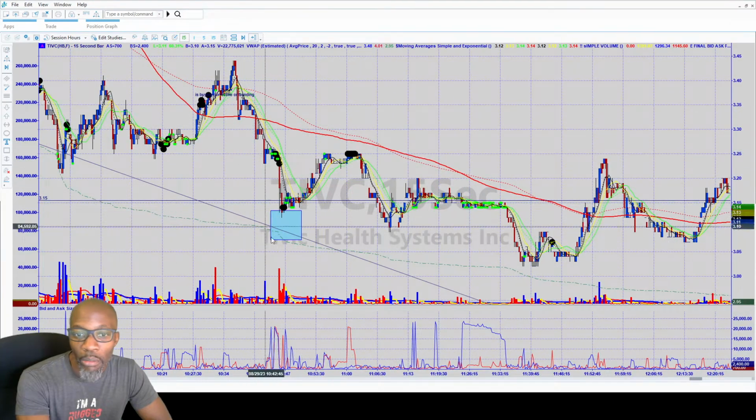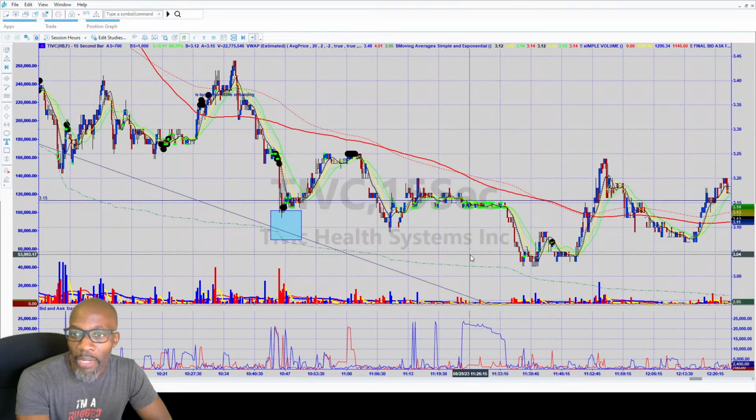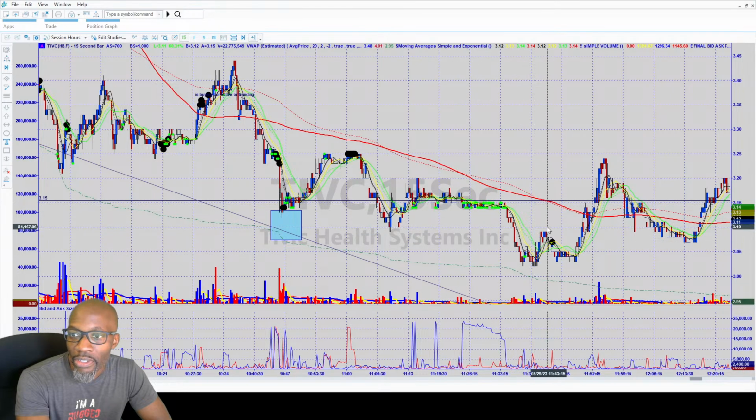Then we got this blue area that we identified. And then look at this, you got a lot of bids coming in there too. And there's your blue dots.